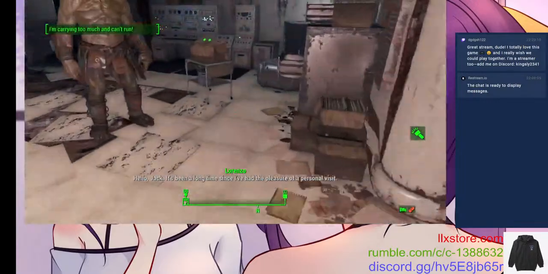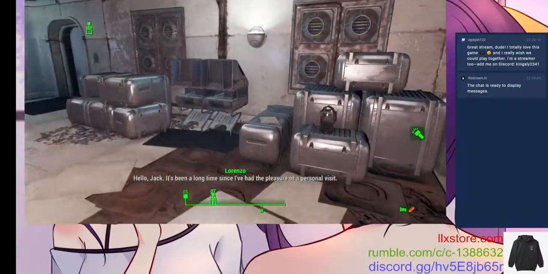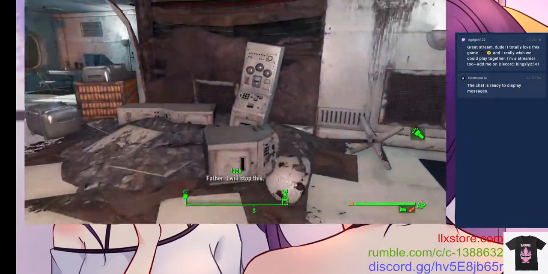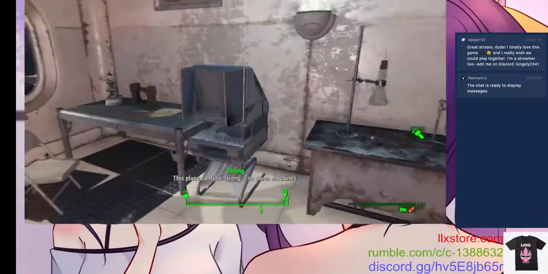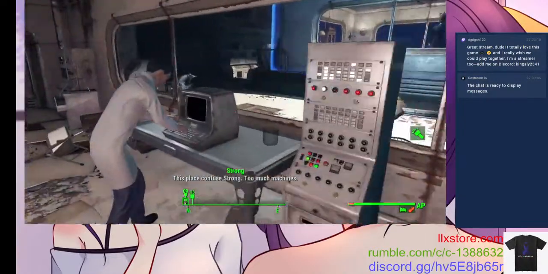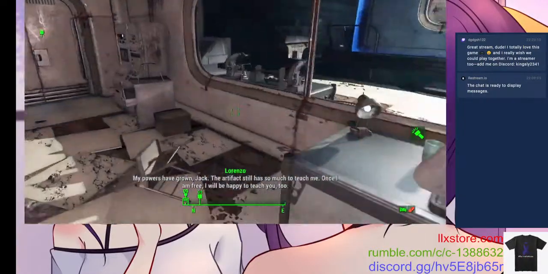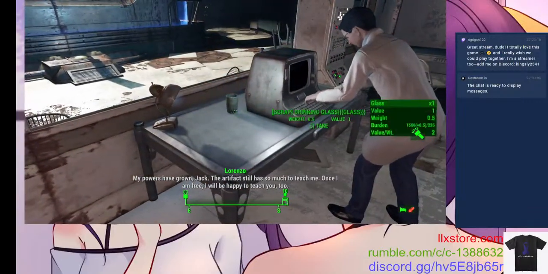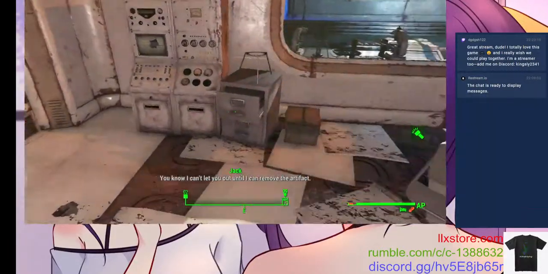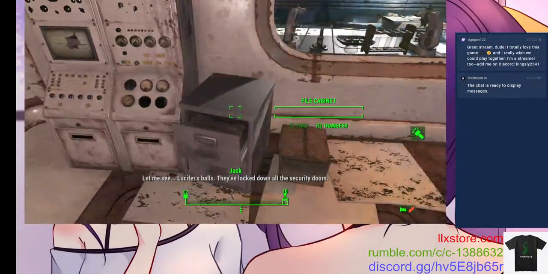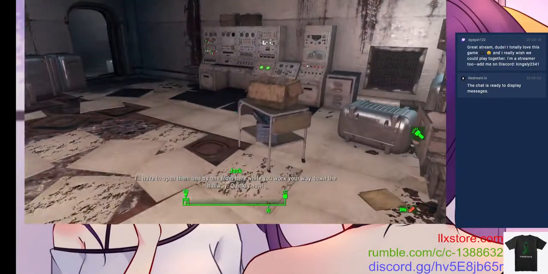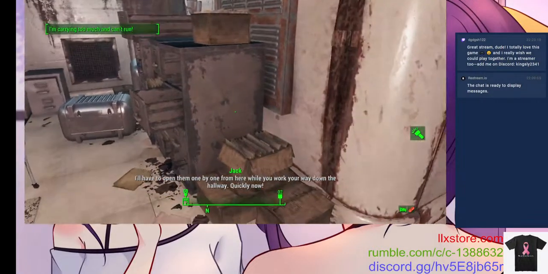Hello, Jack. It's been a long time since I've had the pleasure of a personal visit. Father, I will stop this. My powers have grown, Jack. The artifact still has so much to teach me. Once I am free, I will be happy to teach you too. You know I can't let you out until I can remove the artifact. Let me see. Lucifer's balls. They've locked down all the security doors. I'll have to open them one by one from here while you work your way down the hallway.